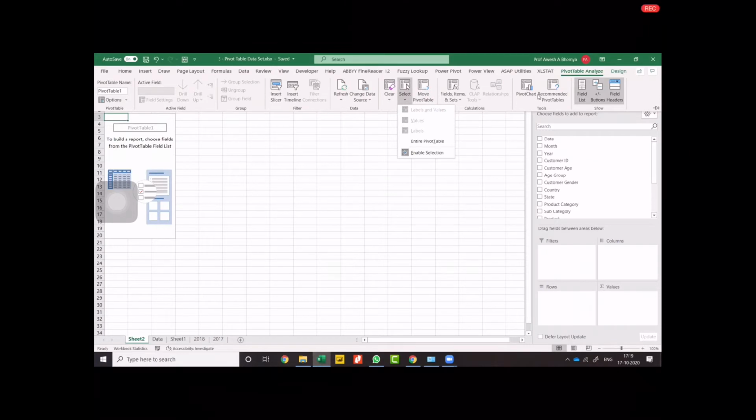Now the advantage of a pivot chart, unlike other charts, is you can even filter directly from your chart, and when the data changes anywhere and you refresh your pivot table, automatically your charts will also be refreshed or updated. That is the advantage of using a pivot chart instead of a regular chart.